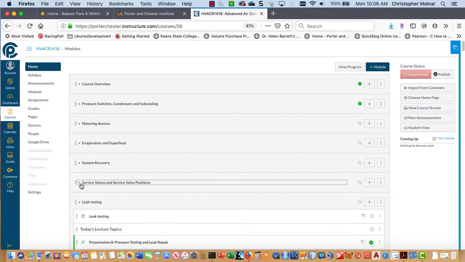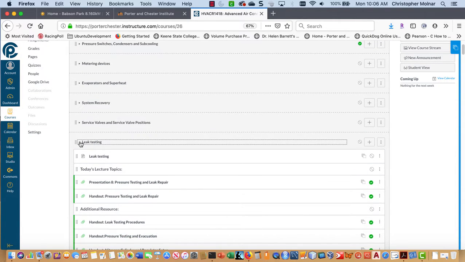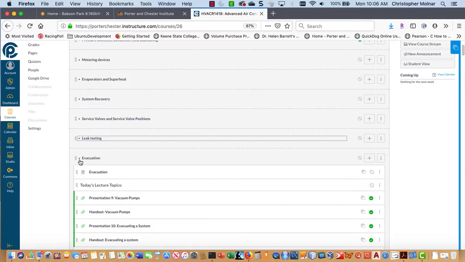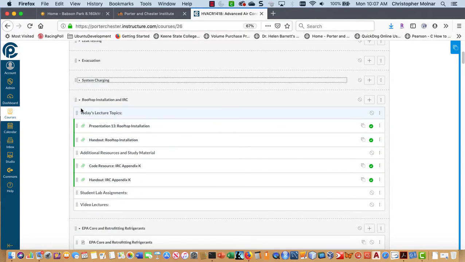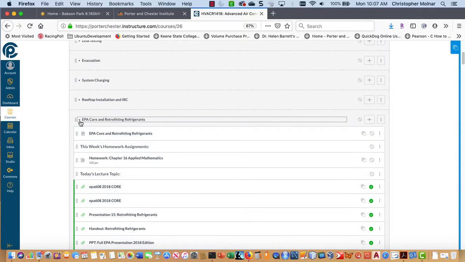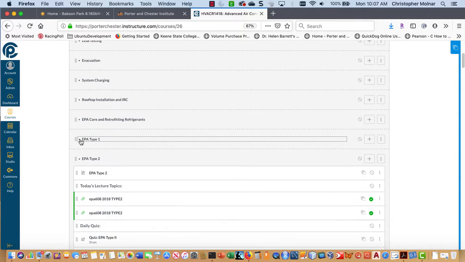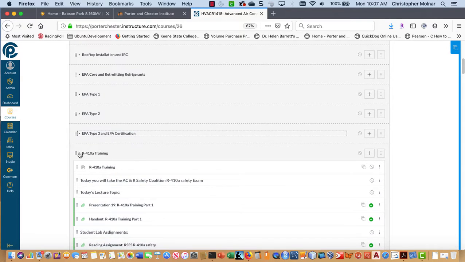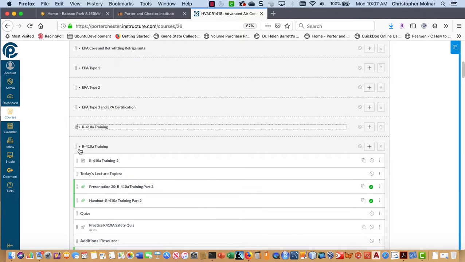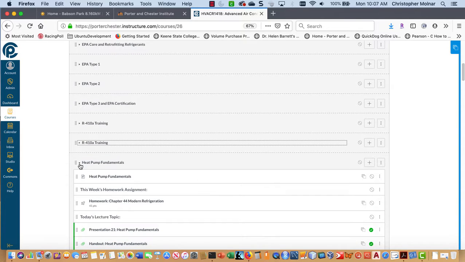So we have a few things we have to do for course setup. I'm going to pull all these modules down so they're not expanded out. This course happens to have 19 plus modules in it because we have 19 days of instruction and there's a few extra in here.